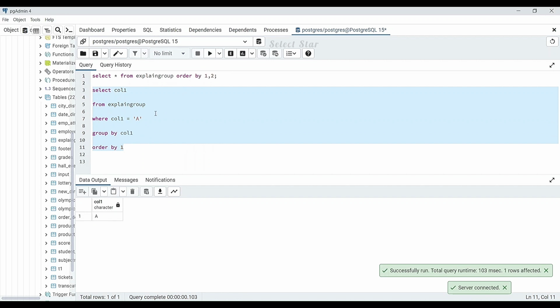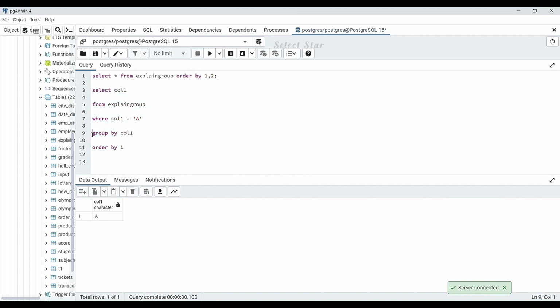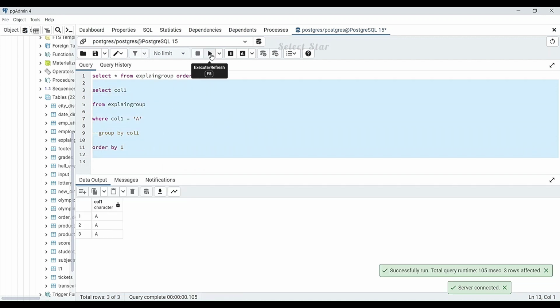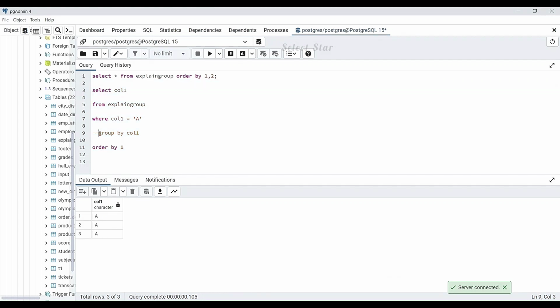We can see that earlier the result was two rows, A and B, while now it's just one row for A. This has happened because all the rows for B were filtered out before a group was found. If you just comment out the group by clause and run the query, you will see that only rows for A have been returned. Group by takes on from here.